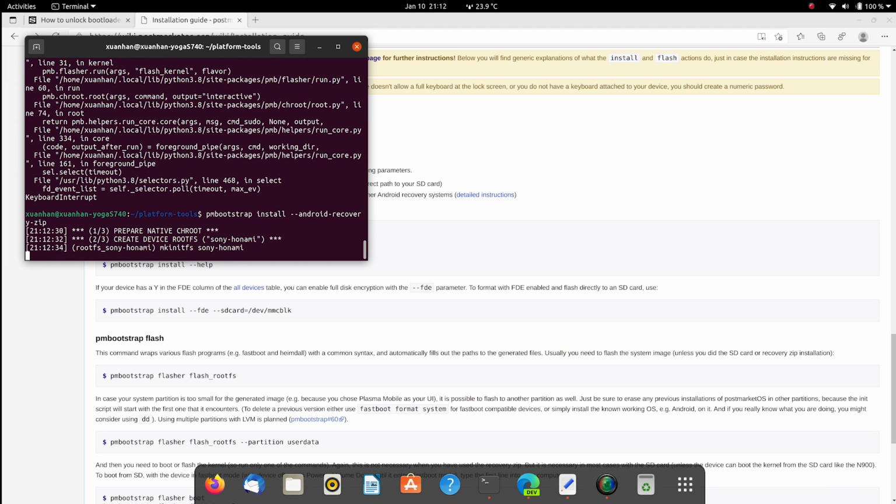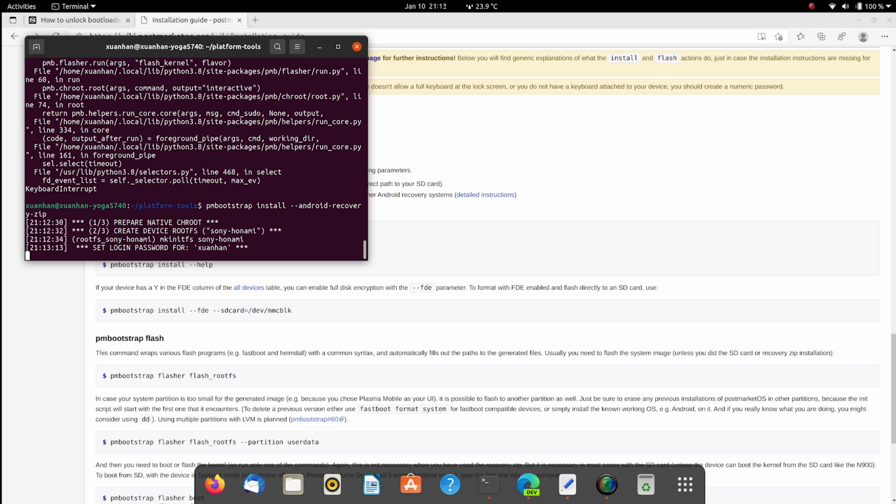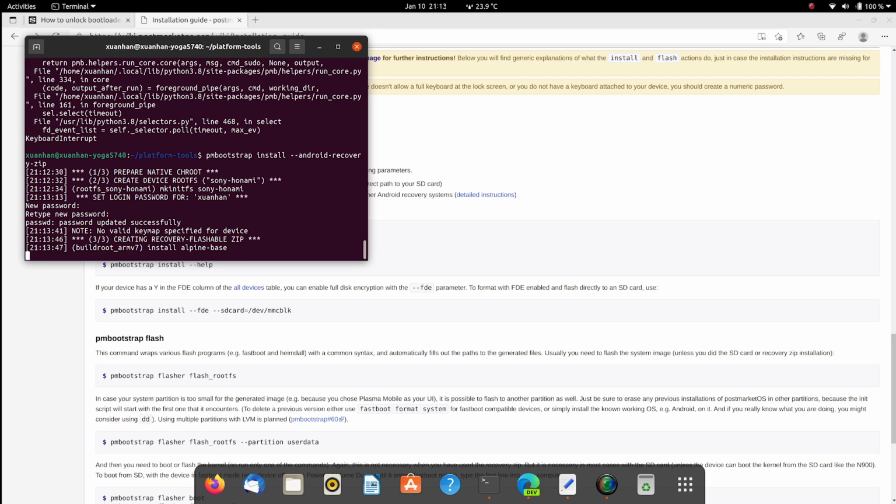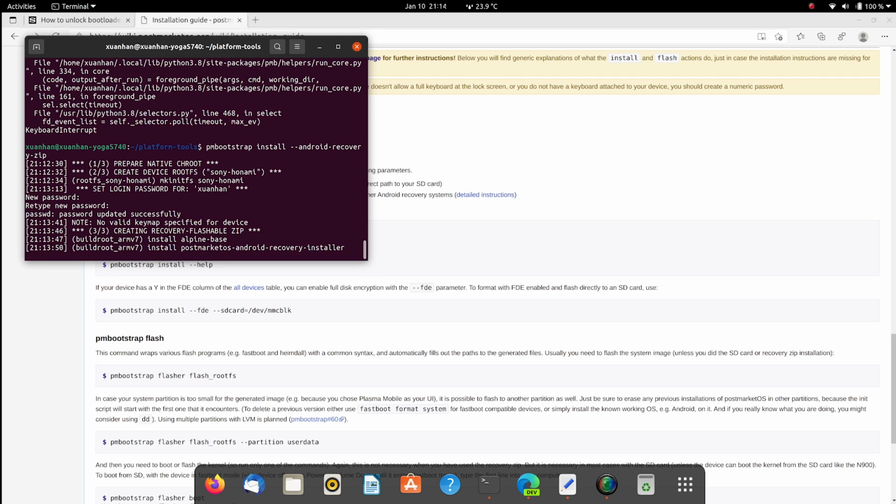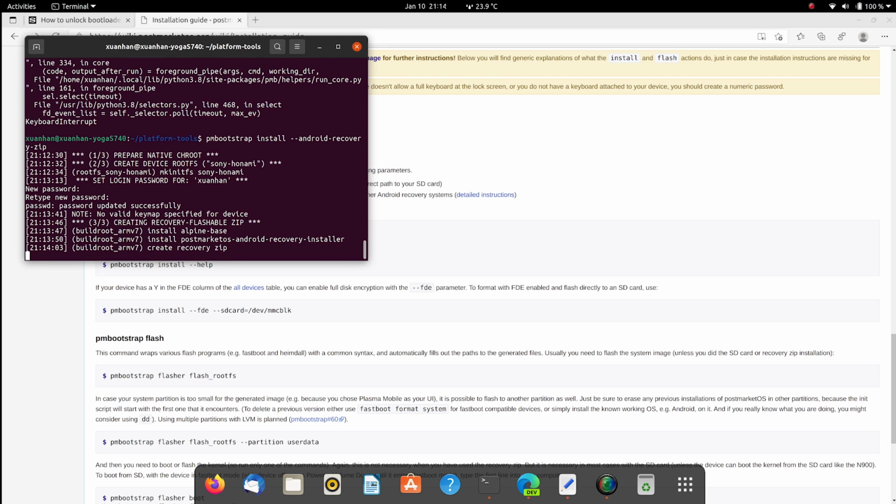After those questions, you will have to type the command pmbootstrap install --android-recovery-zip to finish setting up the Postmarket OS flashable zip file. It will take around 5 minutes to download and set up the packages, so just wait patiently. I actually tried a few other methods before deciding on this, as this method is the easiest and has the lowest risk of breaking the phone.